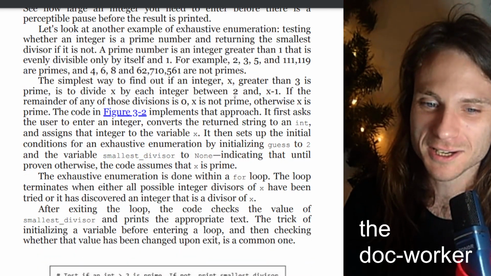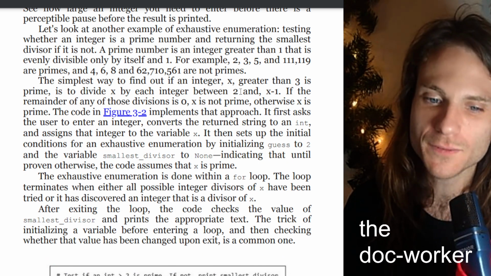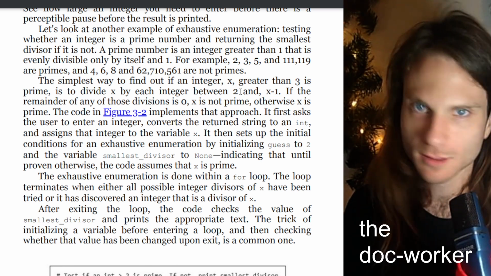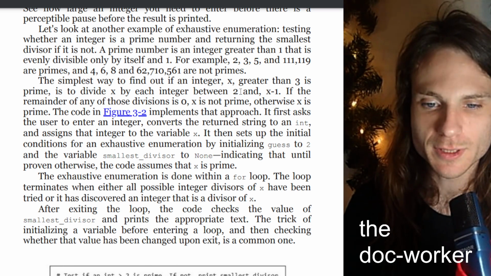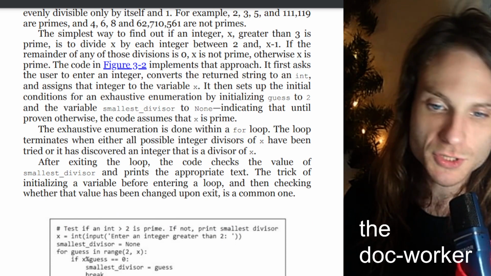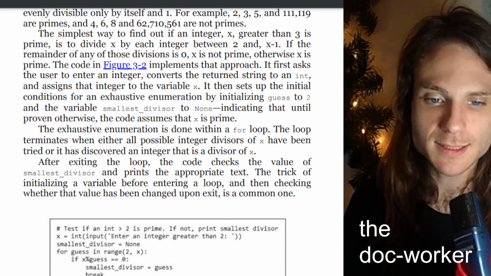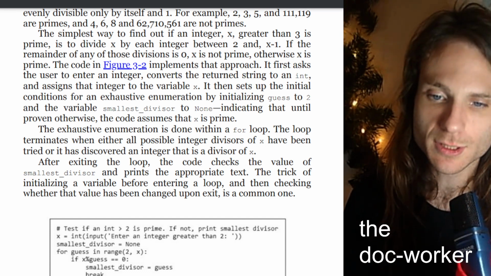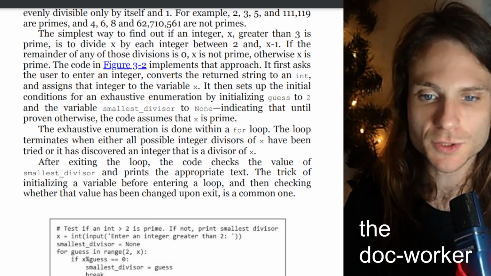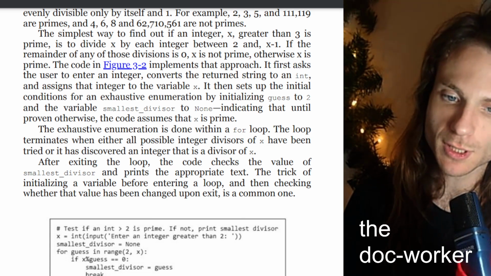greater than 3 is prime is to divide x by each integer between 2 and x minus 1. If the remainder of any of those divisions is 0, x is not prime. Otherwise, x is prime. The code in figure 3-2 implements that approach. It first asks the user to enter an integer, converts the returned string to an integer, and assigns that integer to the variable x. It then sets up the initial conditions for an exhaustive enumeration by initializing guess to 2 and the variable smallest_divisor to None, indicating that until proven otherwise, the code assumes that x is prime.